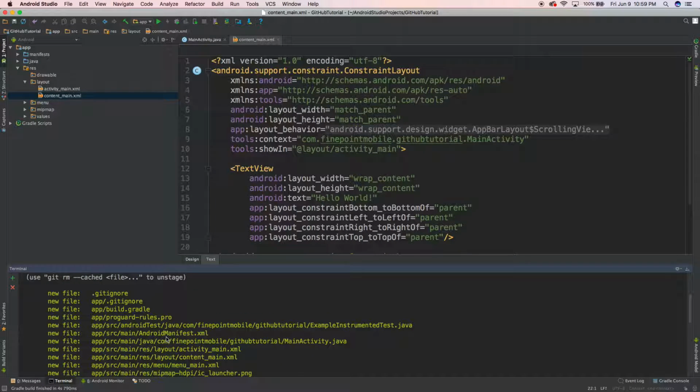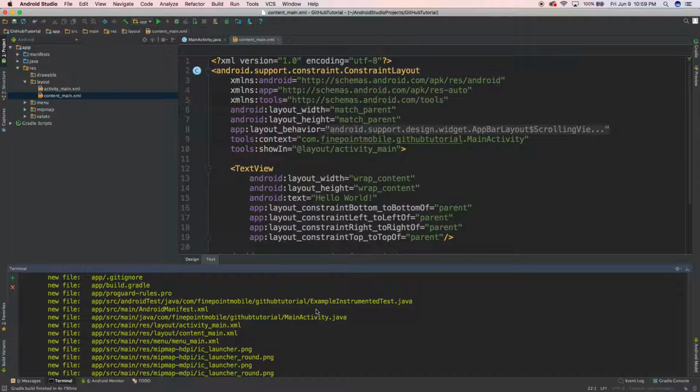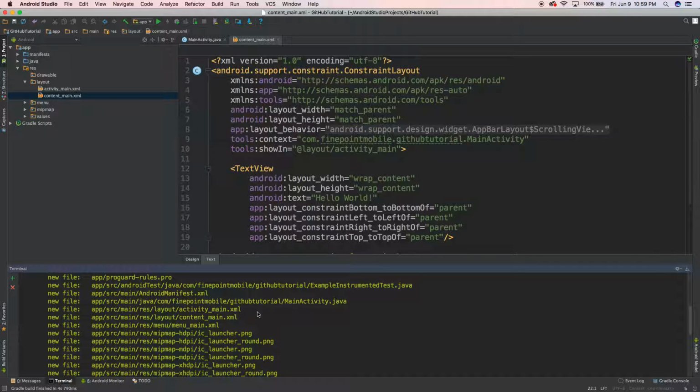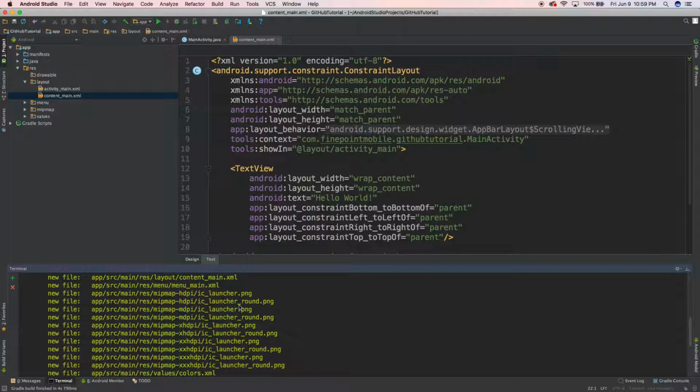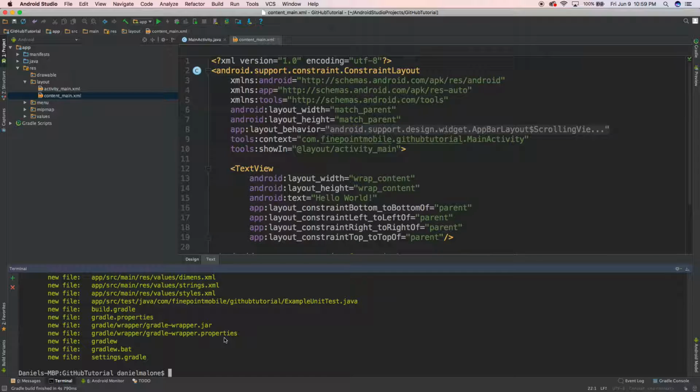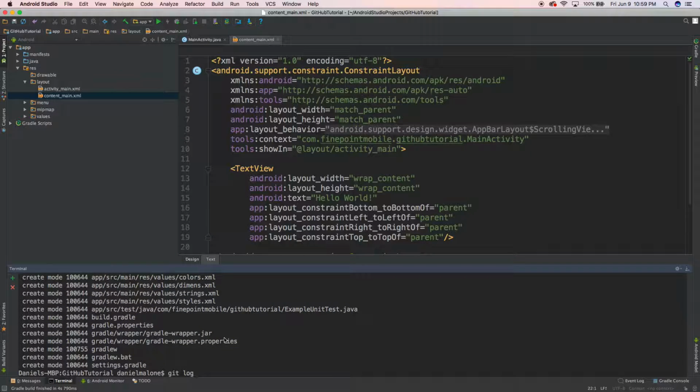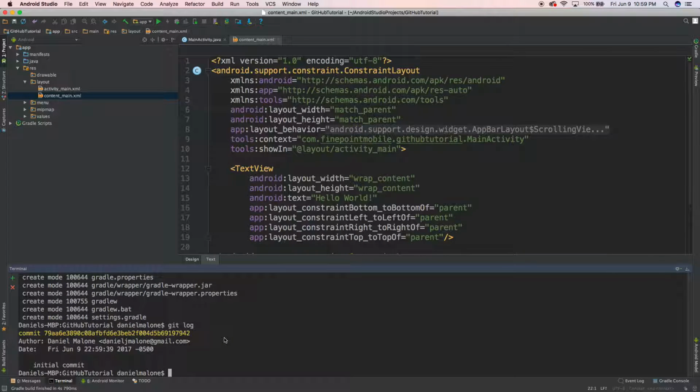So you might recognize some of these files like the MainActivity.java, activity_main.xml. You have some launcher icons and stuff. Let's do git commit -m initial commit. Git log. So if you're confused by all of this, let me show you what this does.